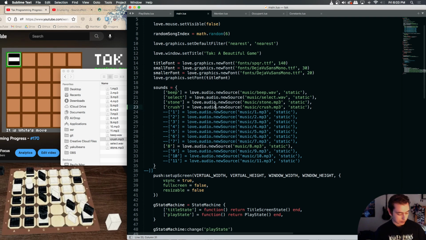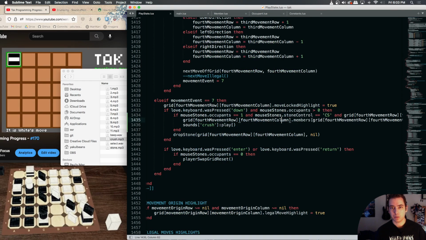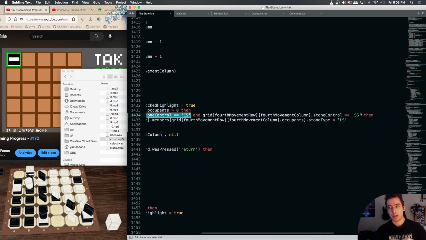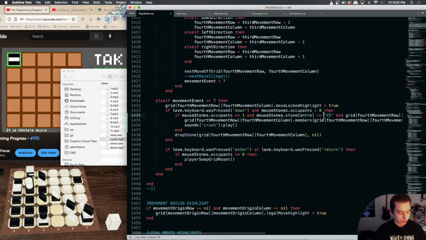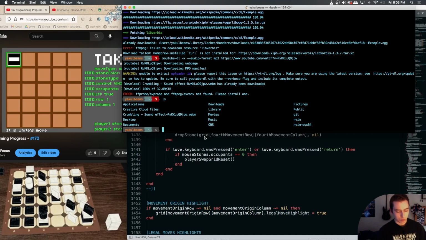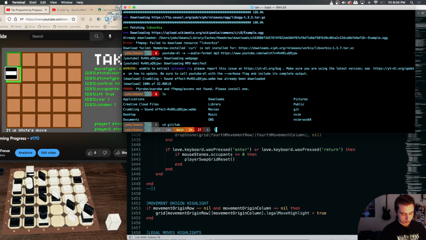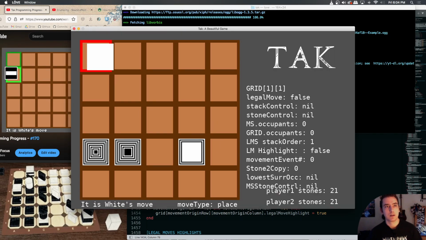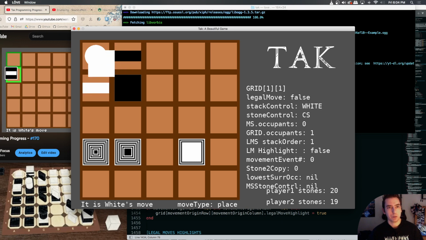So we imported that MP3, the crush MP3, and then we're actually playing it upon each movement event, but only if we drop a singular capstone into a grid that is a standing stone. That's the only time we play it. So let's see if that is working. We're looking for the sound and the actual visual of the standing stone getting turned into a lay stone. So we'll go here and we'll run our game and we'll test it. So let's listen for the crumble sound effect.